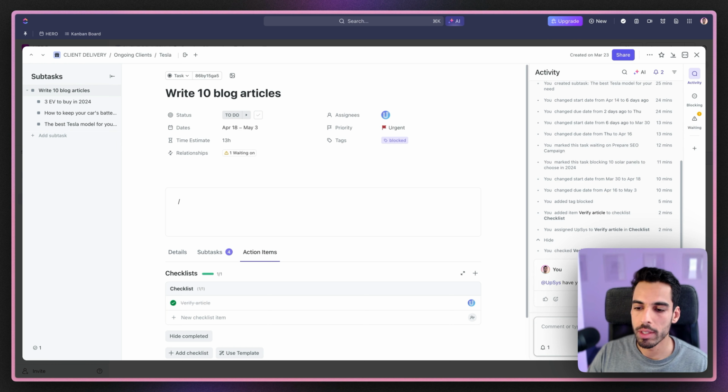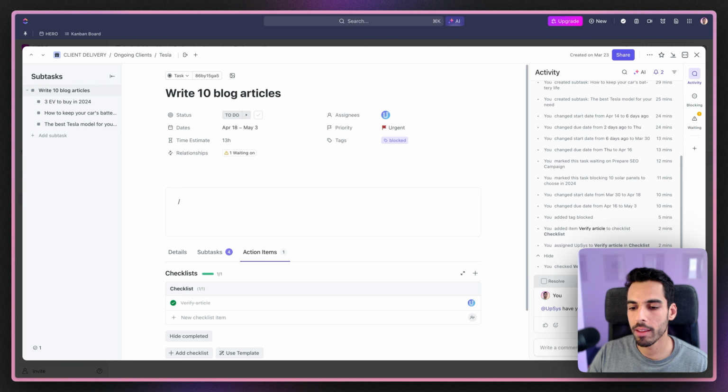What you can also do instead of mentioning someone is click that little button here and assign that to that person. So what it will do is create an action item in that task, and the task will not be closed until that person has resolved that comment. So I recommend assigning the comment instead of mentioning the person when it's very actionable.